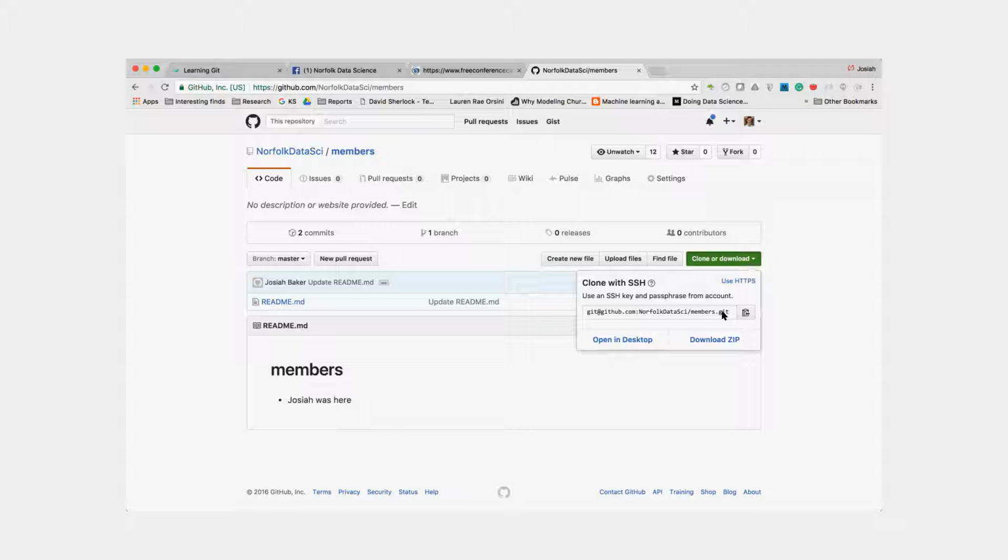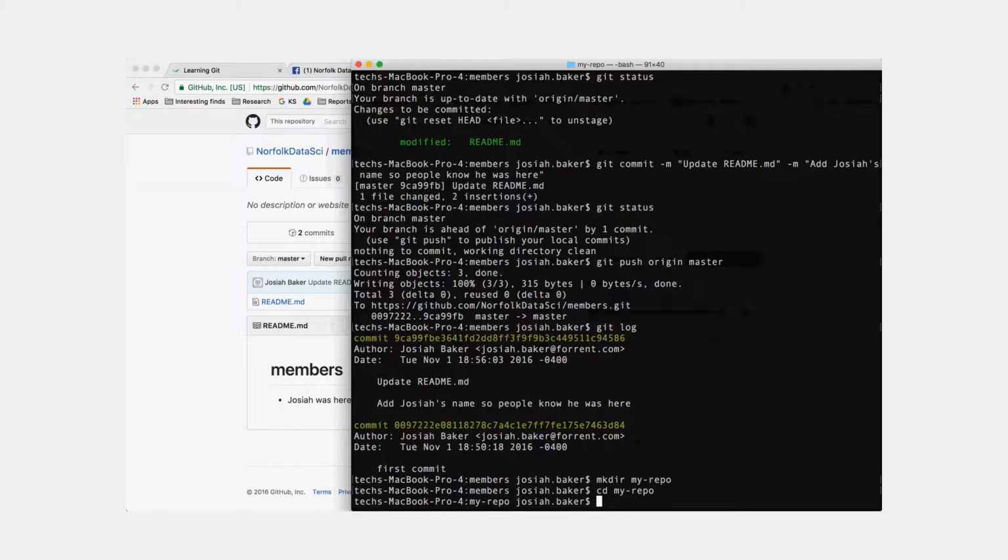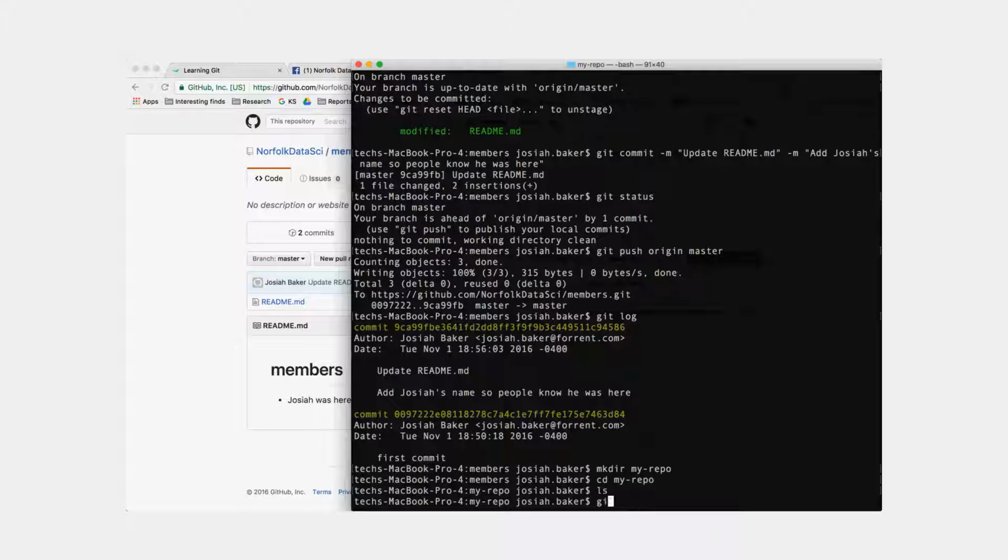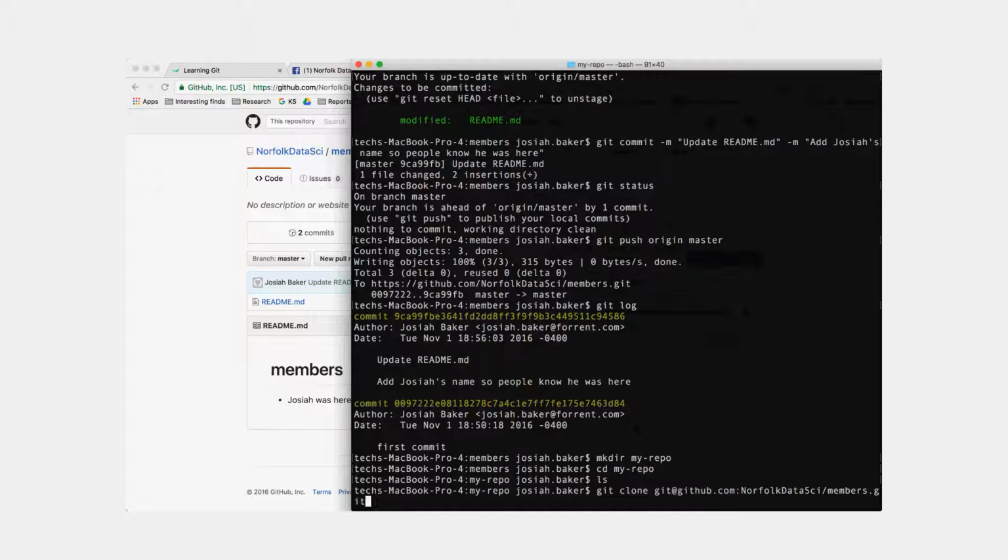So let's say I'm browsing the folder here. I say, okay, I want to clone this repo locally so I can work on it. I come here, I hit copy to clipboard, go down here, and I'm in this repo called my repo, which is empty right now. I'm going to say git clone this repository.